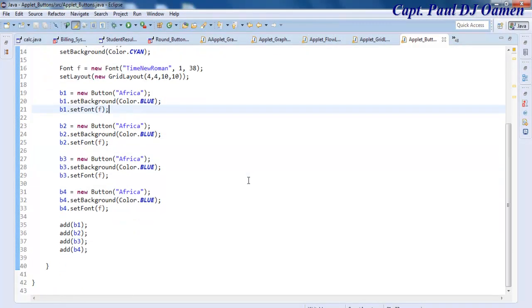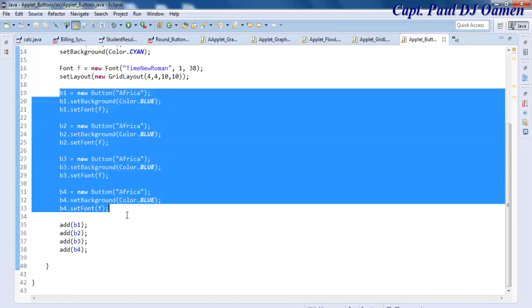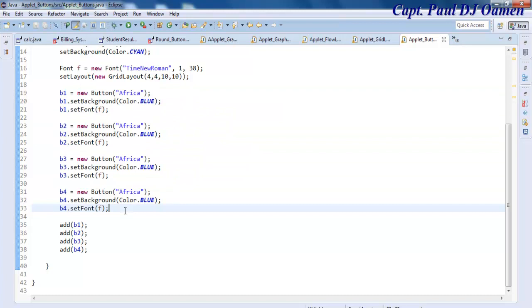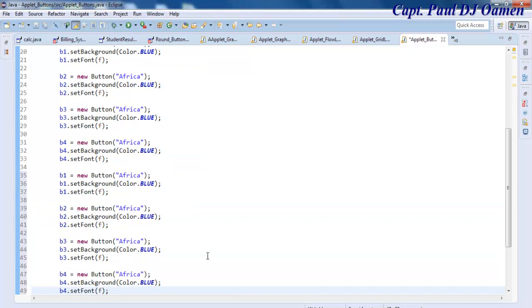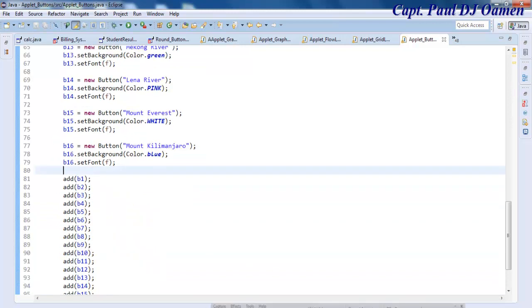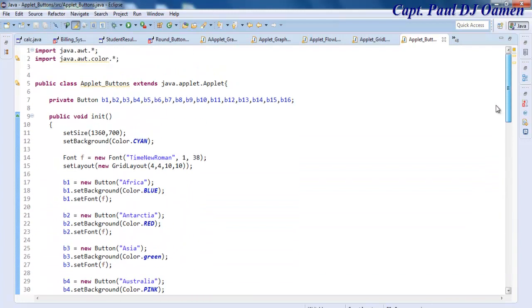All we then need to do is copy everything and just paste it and change the details around. So I'm going to have to speed that up and get back to you guys. Okay, all of the buttons are now created. So let me show you the lines of code. Let's take it from the top. Right here are the variables declared.